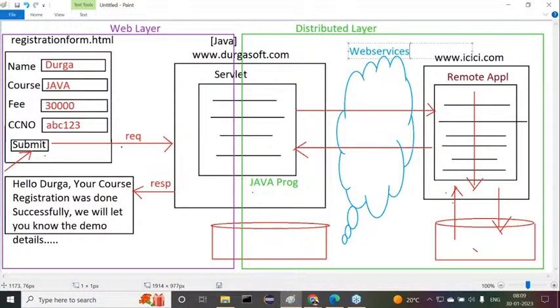Next one is maybe a framework application. In place of this servlet, I may go for a Struts application. I may go for a JSF application. I may go for maybe some Spring application. Get my point or not? Finally, we need a client program in order to access remote services in a distributed application. In this context, we have taken a servlet.